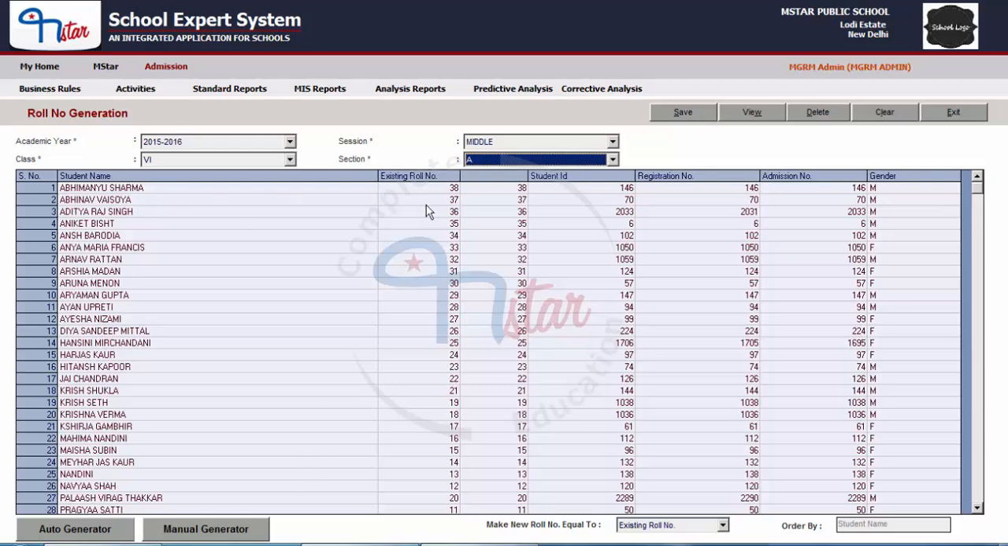Now the roll numbers as we see here are in random order, not in ascending order. So we want to auto generate the roll number. For that, click on the button Auto Generator and see the difference. Sequentially, it assigns the roll number in ascending order starting from the first student alphabetically. So, the student with the letter A gets the first roll number and so on.